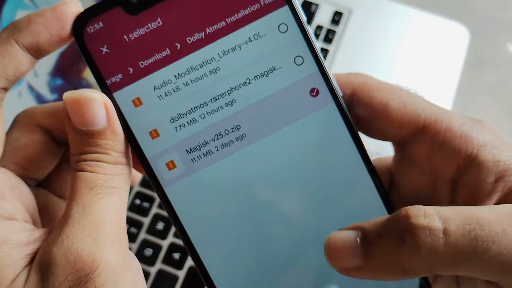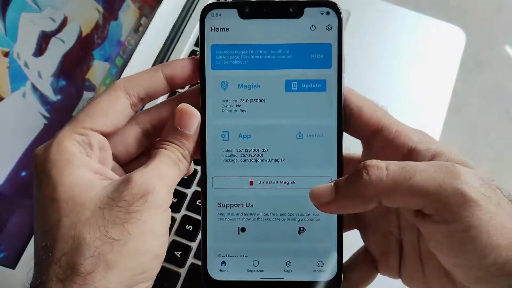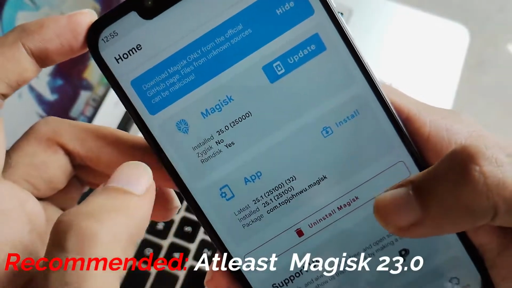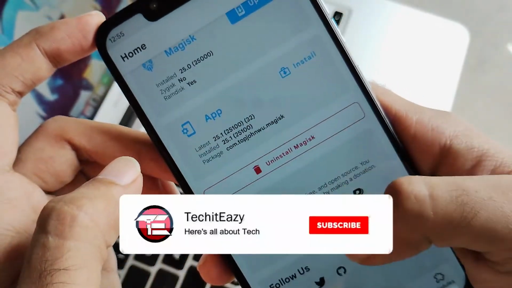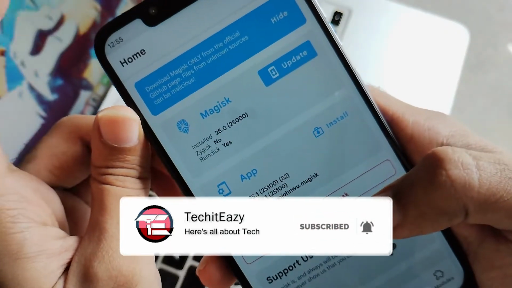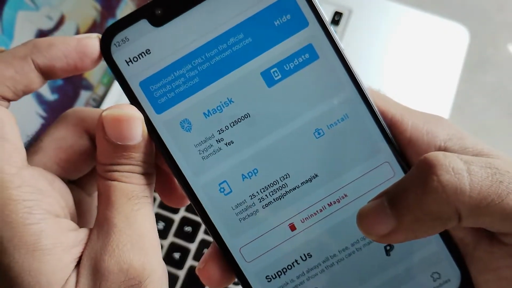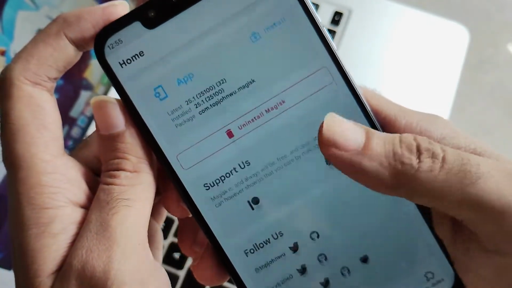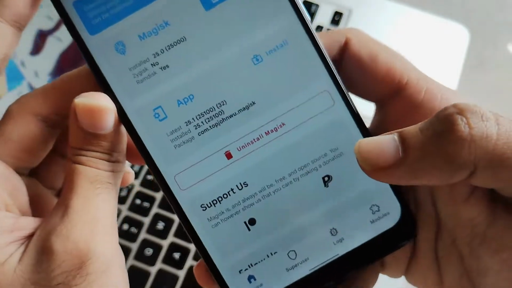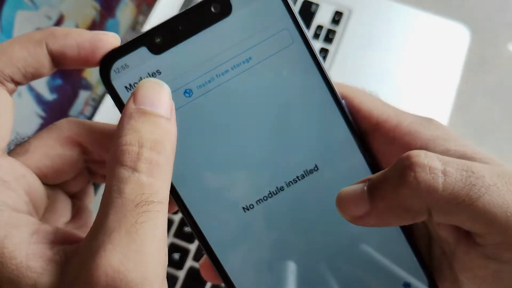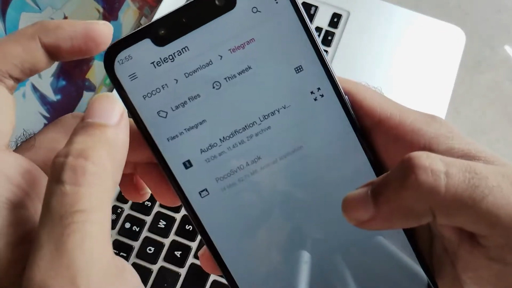So moving further, in my case I have already installed Magisk. I recommend you to install the Magisk which is of version at least 23. I recommend you to flash the latest Magisk version, I will link down in description below. So moving on further. As you know the drill, over here you can see the module section. Click on that and click on install from storage.